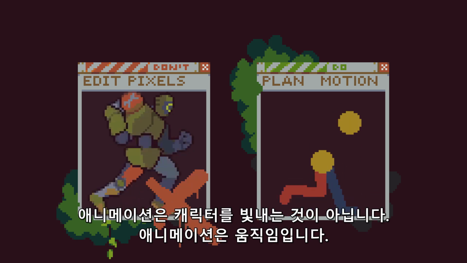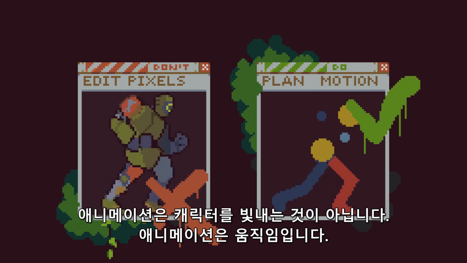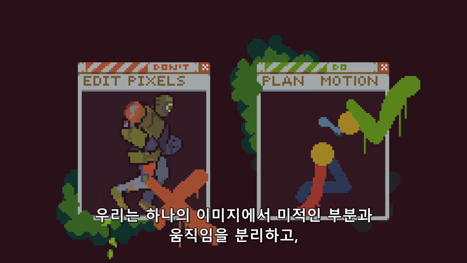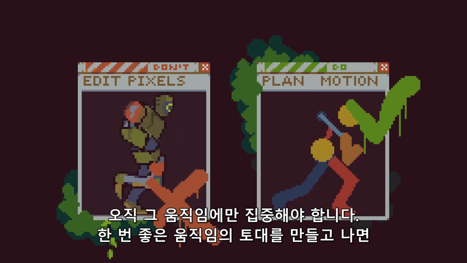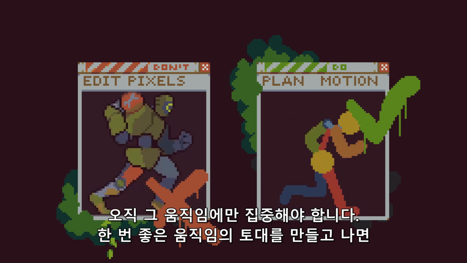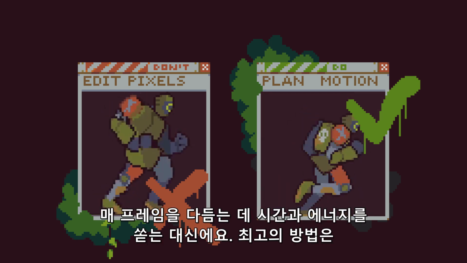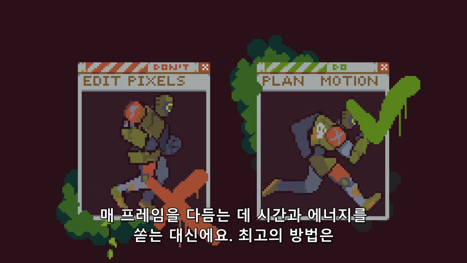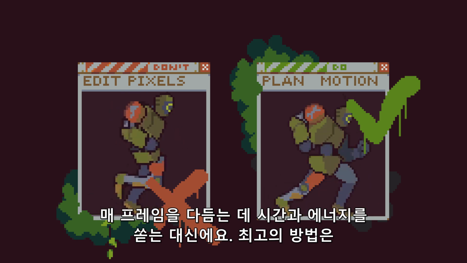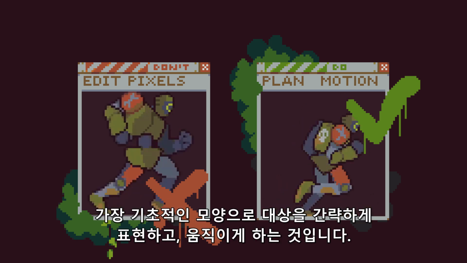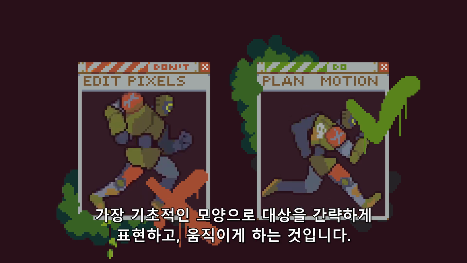Animation isn't about the lighting or the character. Animation is about movement. We need to separate the aesthetic of the static image from its movement, and focus only on that movement. Once we have the really nice foundation of good movement, we can begin to put the skin back on the character. Instead of investing time and energy into polishing every frame as we go, the best way is to simplify the subject into its most primitive shapes, and make these shapes move fluidly.